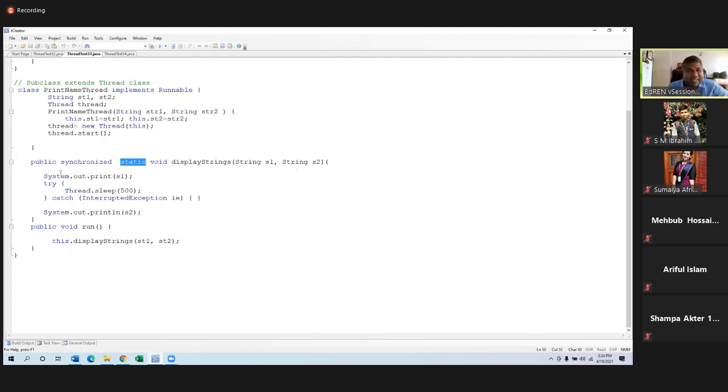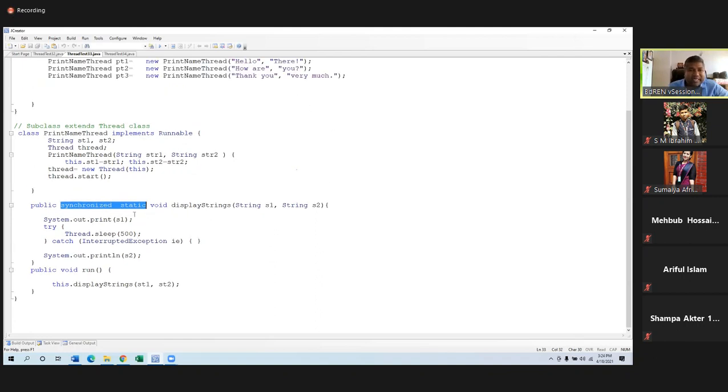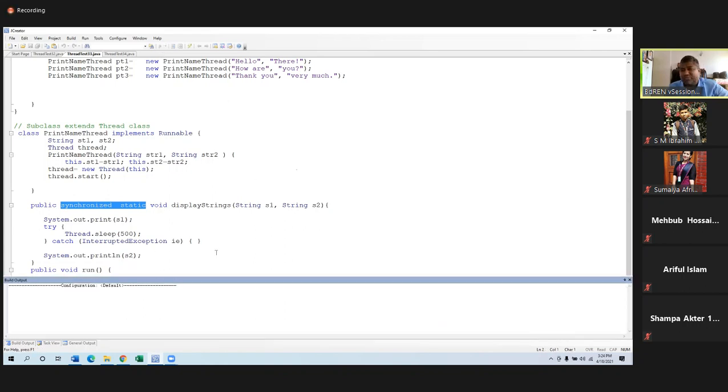So that time, synchronized static you have to use, because this method should be shared by everyone. Every thread can access this one. So when you are calling this one, we can use synchronized static, and we have seen that it's also working in a similar way.